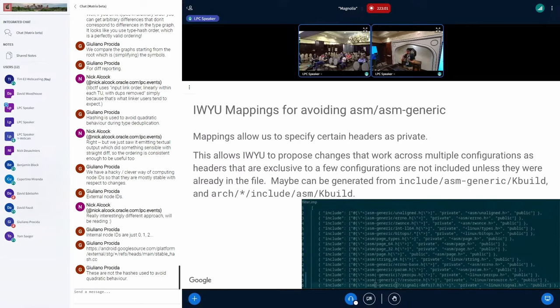So instead, what we can do is tell Include What You Use: if you're going to pull in this header, just pull in this secondary header instead. So if string pulls in string_64.h, we'll just say, just pull in string.h and stop at that. And this can be done programmatically if we use Kbuild or arch Kbuild. And this is something we're still experimenting with.